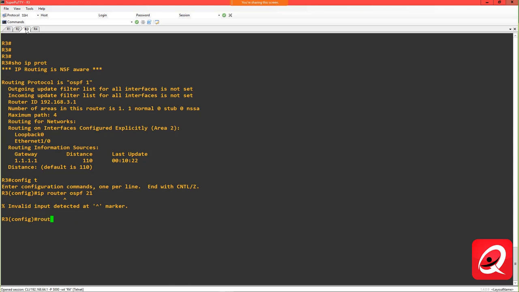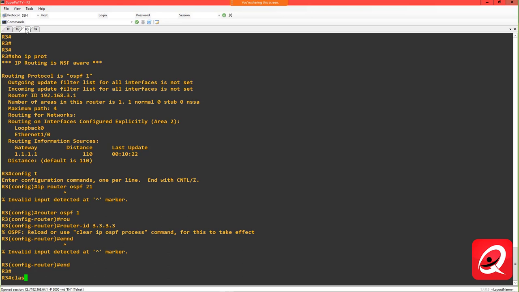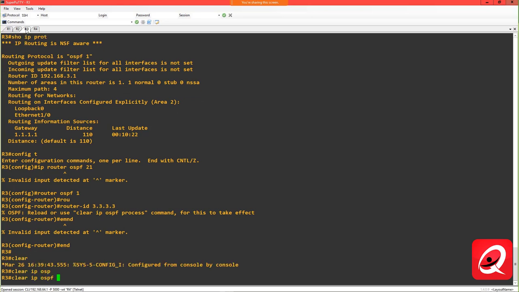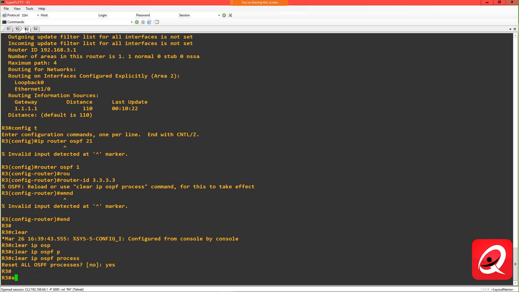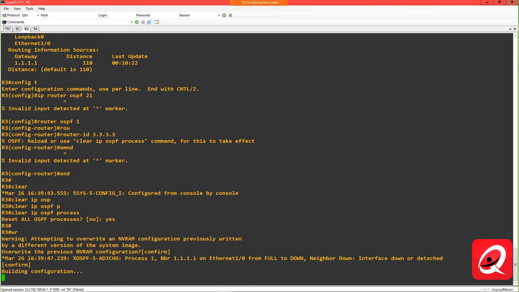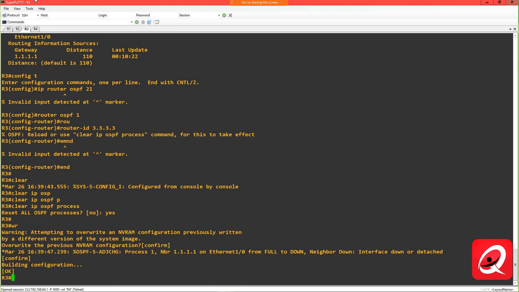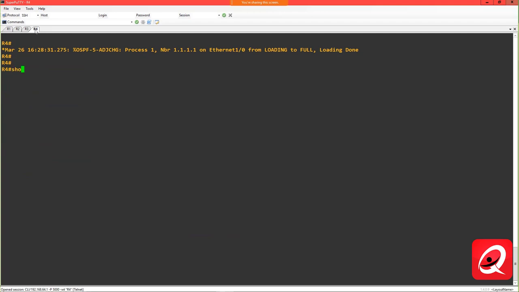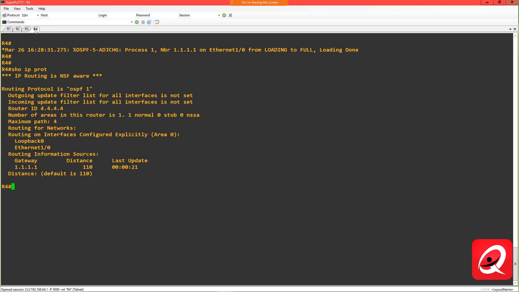IP router, yeah, that doesn't work very well. Router OSPF 1, let's do router ID in this case. This is router number 3, all right, and clear IP OSPF process, yes. All right, and let's just check router 4. I think router 4 is good to go. Show IP protocols. Yeah, it's got a router ID of 4.4.4.4.